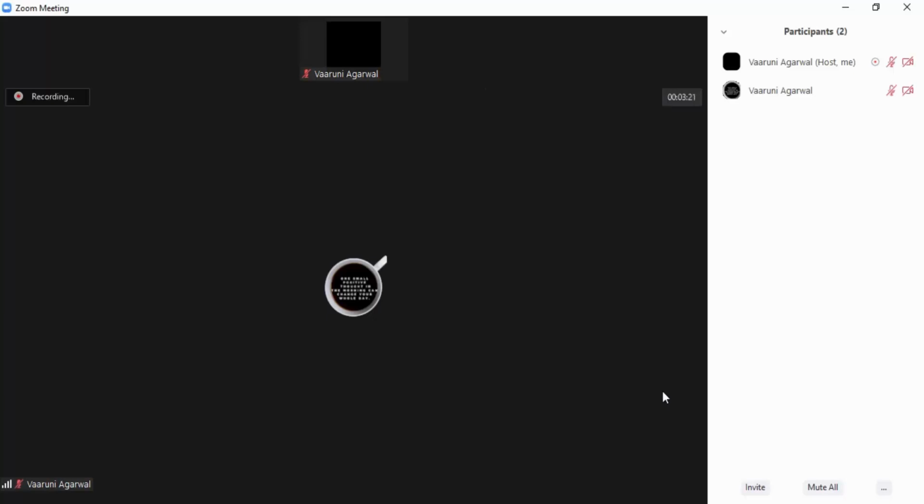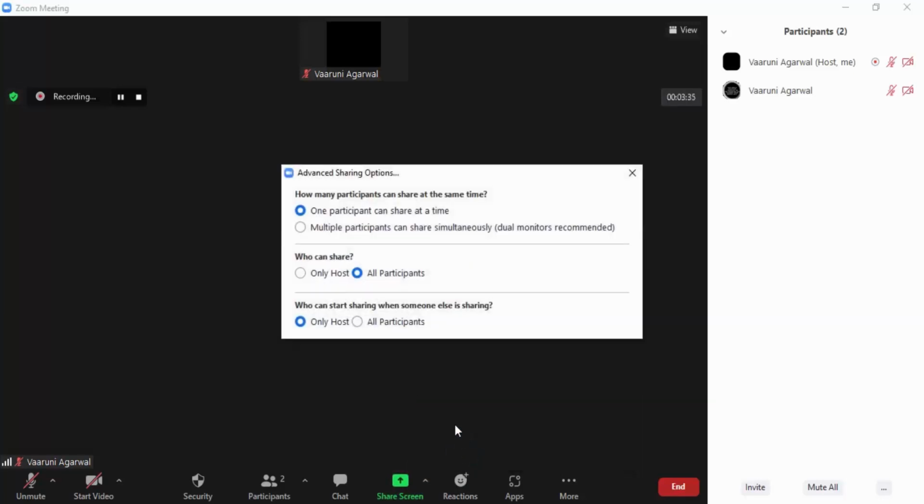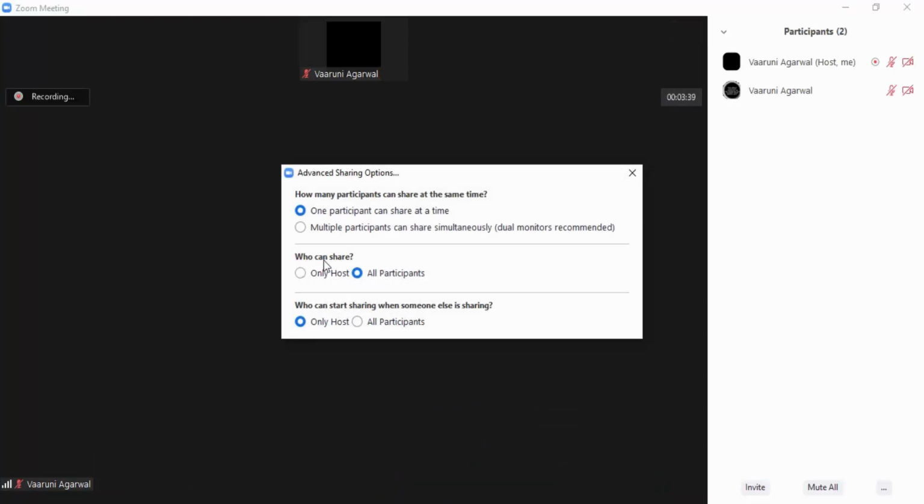For this, we are going to see a very simple trick. Here is an option of share screen, and this is available on the host computer. You need to click on this up arrow. There is this advanced sharing options, so you can go to advanced sharing options and make sure that in this who can share, all participants is checked. When all participants is checked, it means all the participants in the meeting can share their screen.